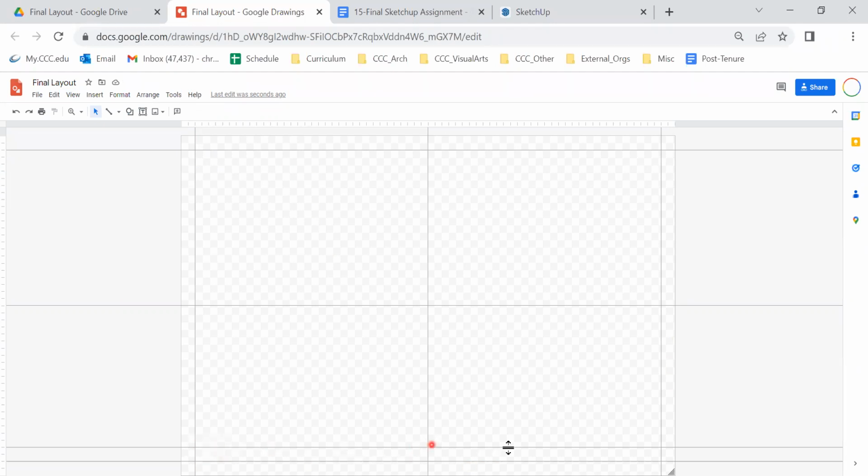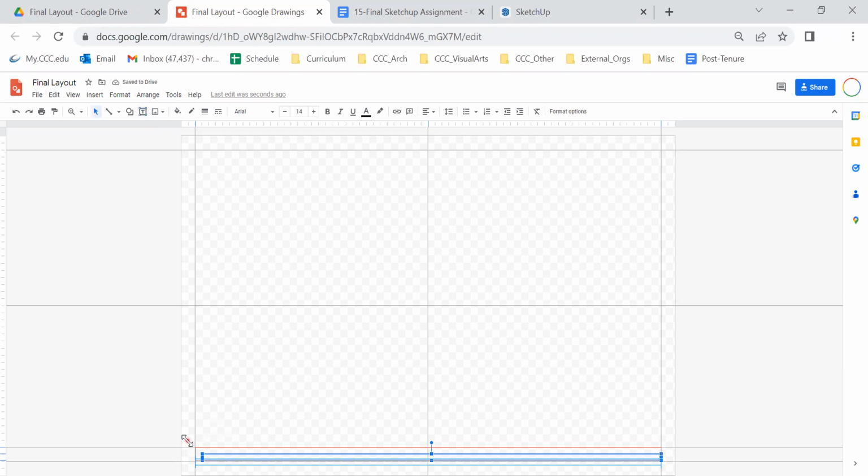I'm going to use the one section below here to add a title. So I will go to the text box here and make a text box the full width, and I can stretch it. I may need to adjust the size of it once I get everything in place.